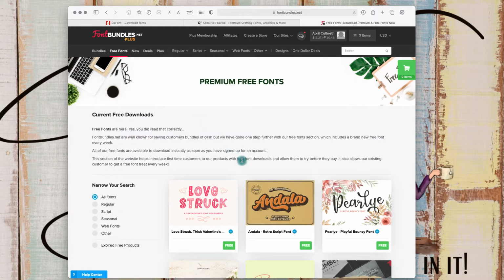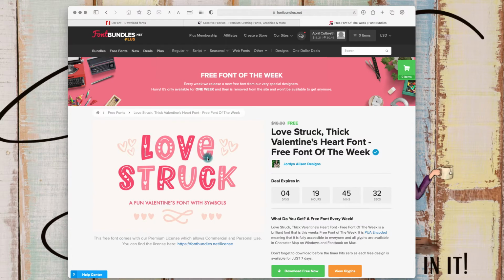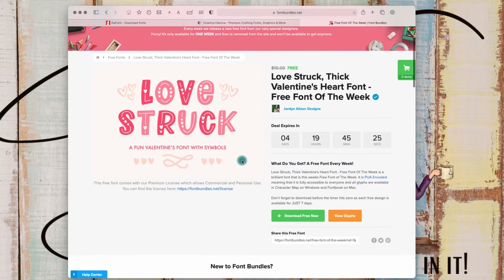You can get a free font when you come over here. Let's just say I was going to get Love Struck. As a matter of fact, we are going to get Love Struck. Make sure I have cleared all of this just for you guys, just so we don't get anything mixed up. So right here is Love Struck, and I'm just going to download it.